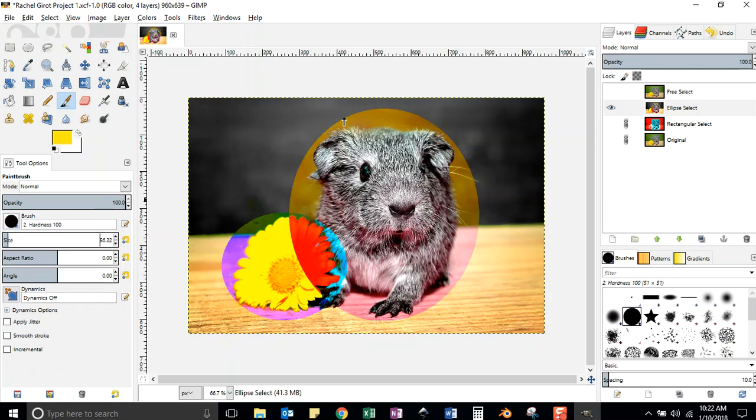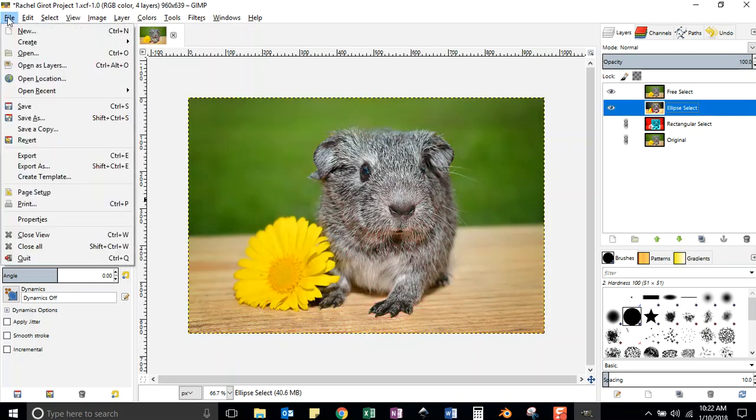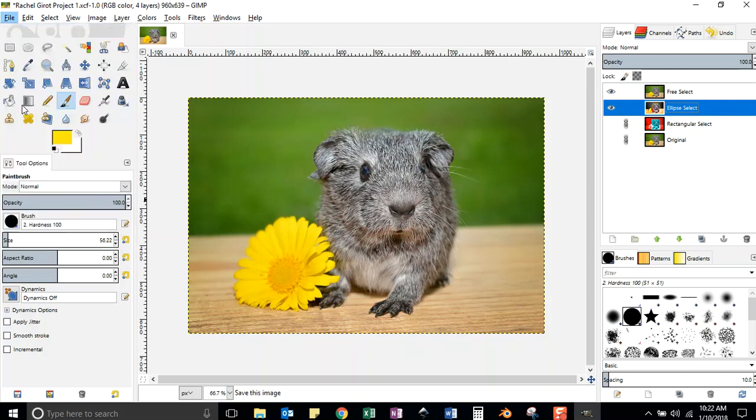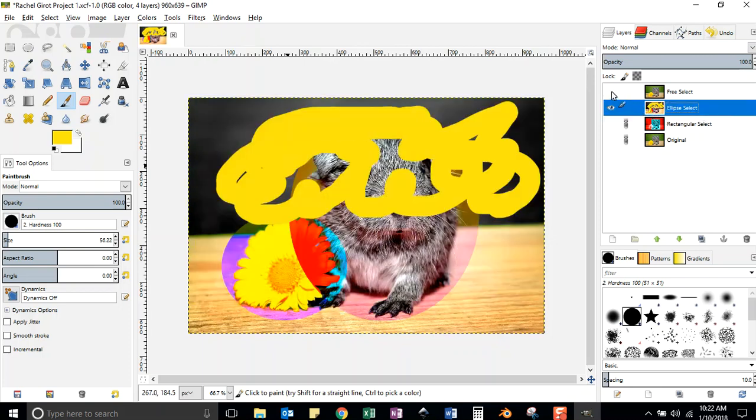So this was a really bad example, right? Let's try this again. Let's pretend I'm going to click save to free up my RAM. Let's pretend that I'm trying to paint on my layer and nothing is happening, right? And I look over here and I go, oh, wait a minute, I have the ellipse layer selected. Oh, let's look at it. Oh, there's my paint. It's all over in the wrong layer.